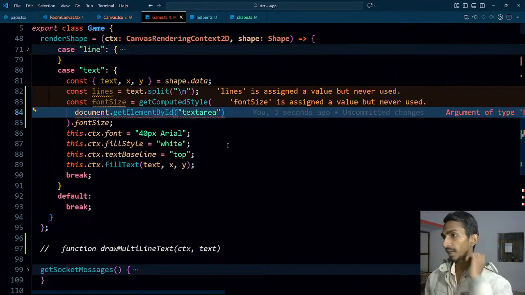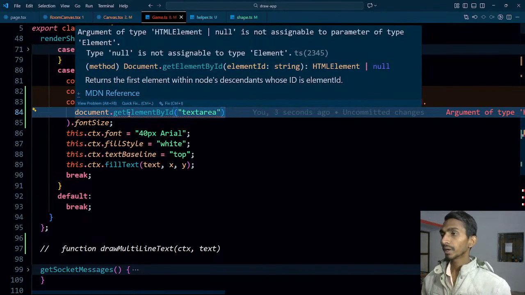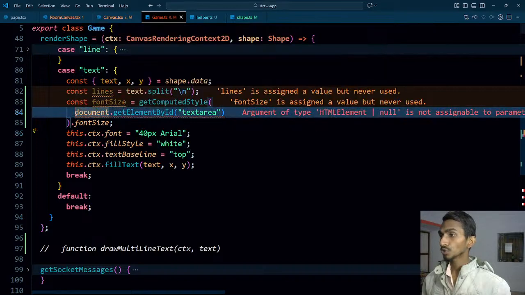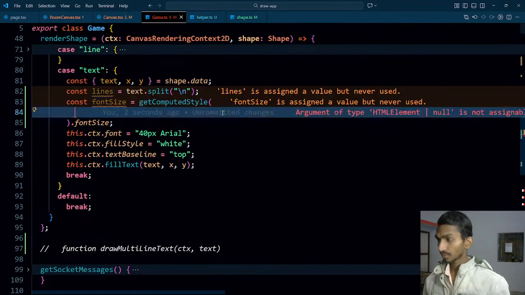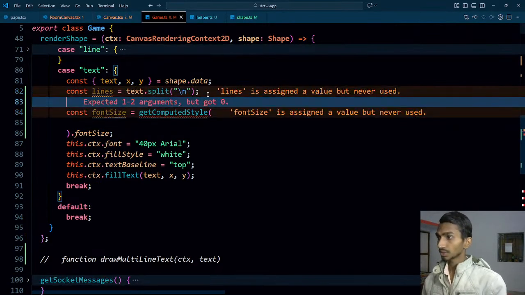Get computed style. The computed style needs an element, but right now the thing I'm returning can be a style element or null, and this is not expecting null. So what should I do? Let's do one thing. I have a way to make sure it does exist.